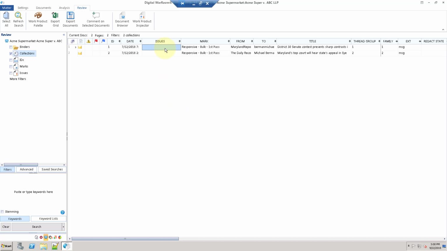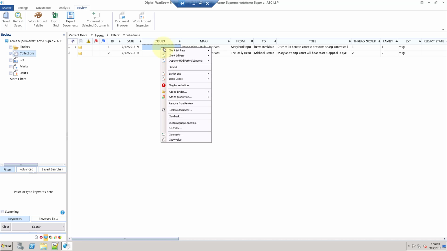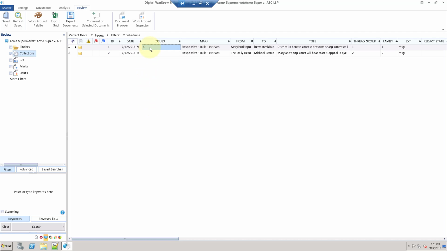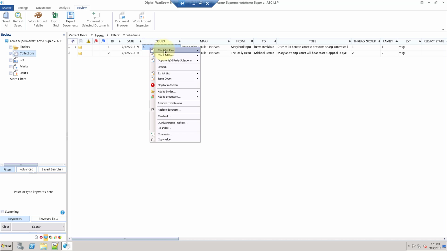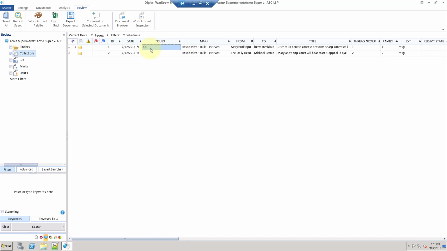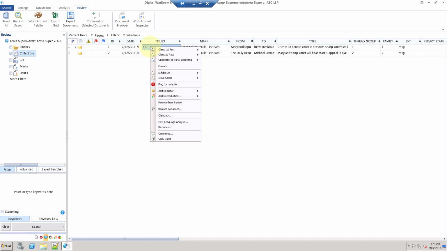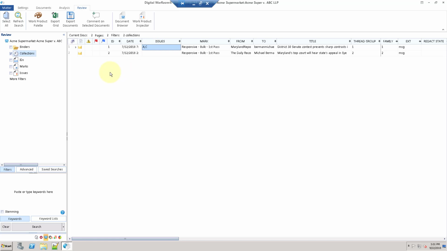First, in the review panel, we have the issue column here, and we note that it's blank for all of our documents. We can right-click, go down to issue codes, and here we see all the issue codes that were created in the last video. If this document related to duty, we could click on duty. If we wanted to put a second issue on, we'd have to right-click again, go to issue codes again, click on causation, and we see we now have 2 issues. For the moment, that's all we're going to do with right-clicking.